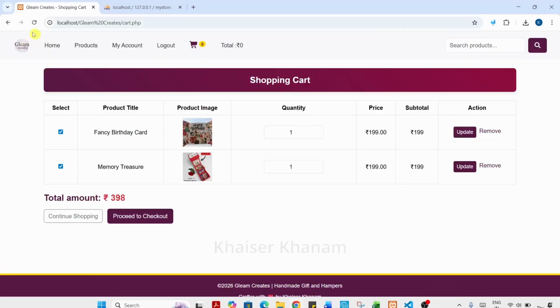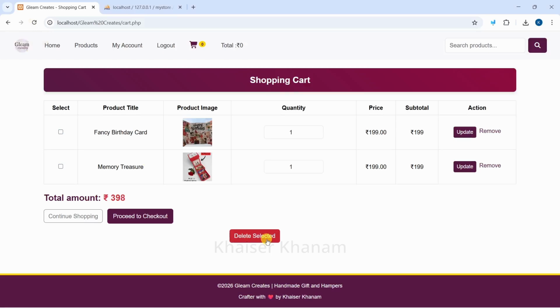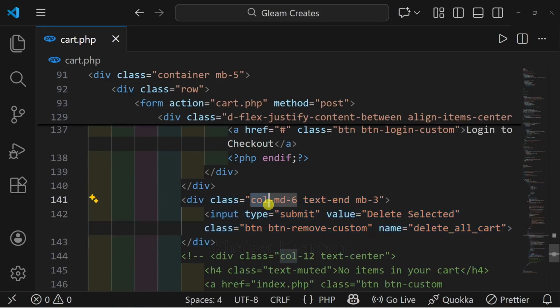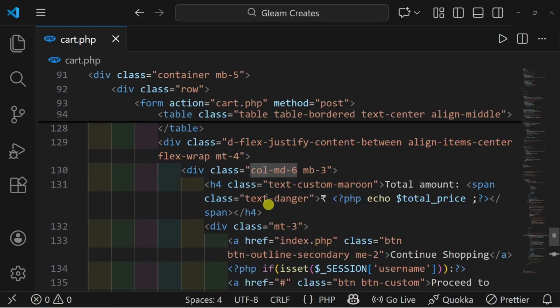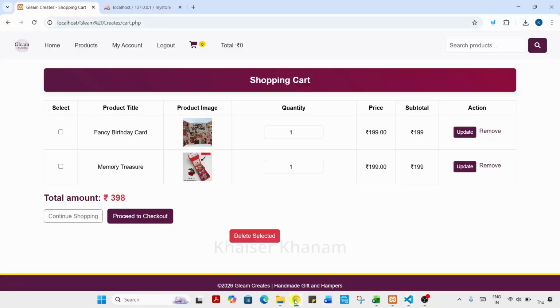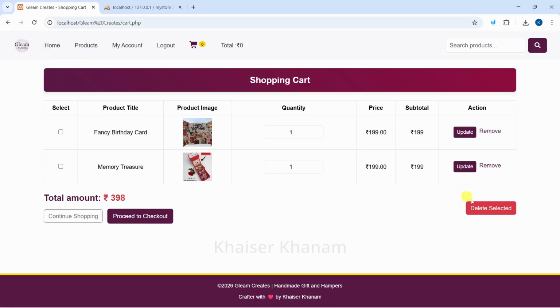Now come to project. Refresh once. You can see I am having delete selected. But styling is missed. Let me just come here. This is a div container which is taking 6 space, and this is taking 6 space. And for this parent div container, you can see I have passed one hyphen. So it has to be display flex, justify content between. Now come here, refresh once. Now in the correct place, we are able to display this delete selected.